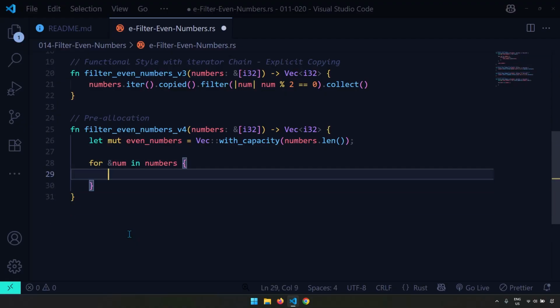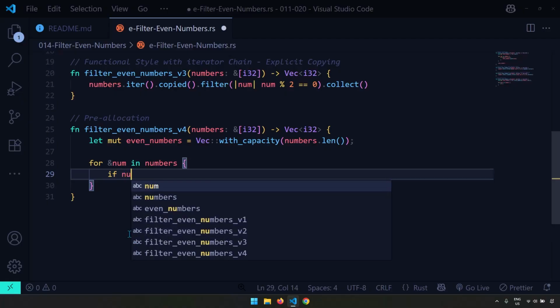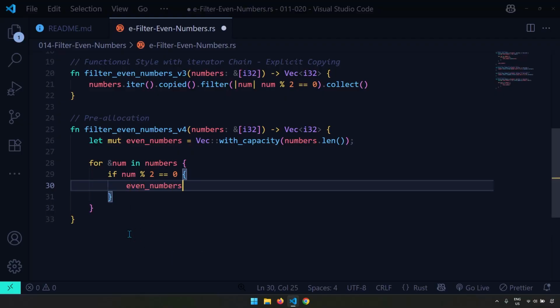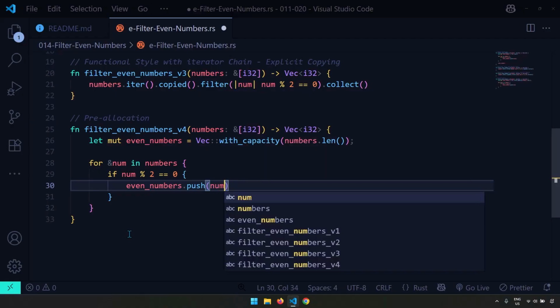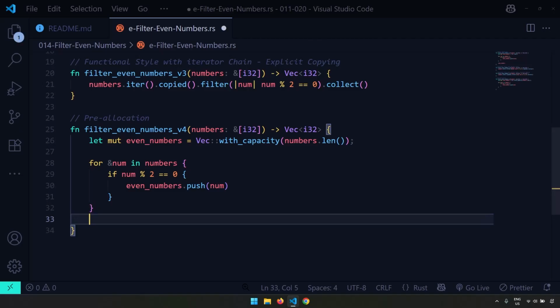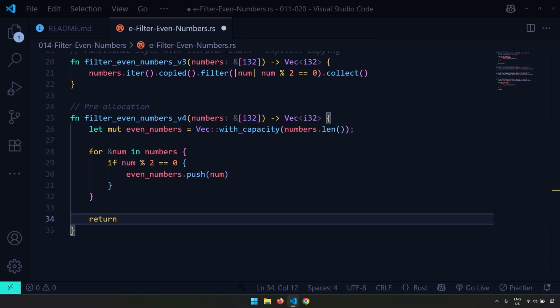And this is going to do that for us. Now, what that means is we don't have to dereference anything or destructure anything inside of the for loop. So we can just say if num modulo 2 produces a remainder of 0, we're going to select our even numbers, and we're going to push any number that meets that criteria. And that should be it. We need to return something from the function. What is that? That's even numbers.